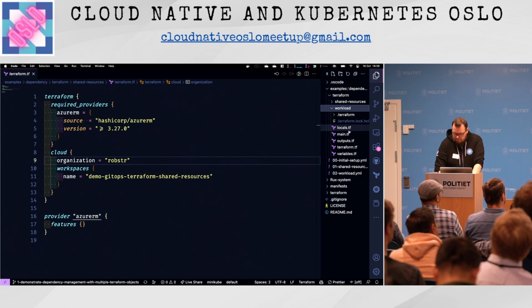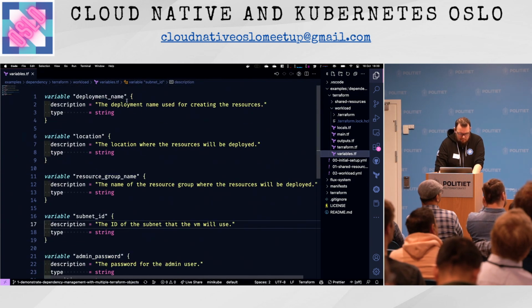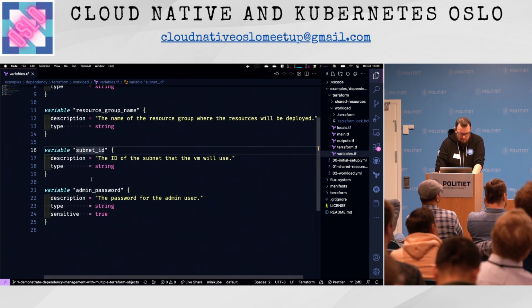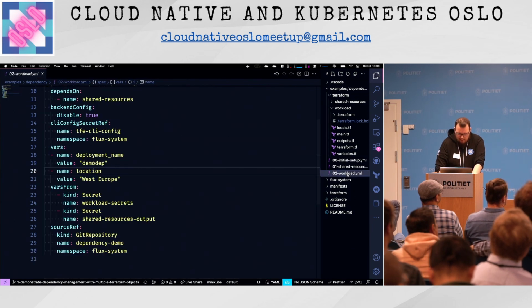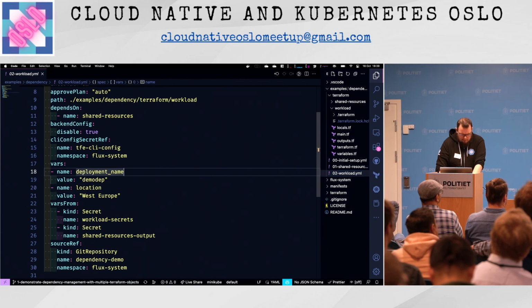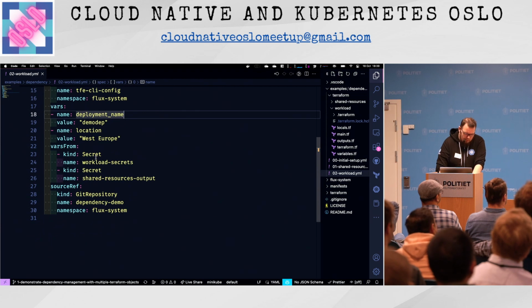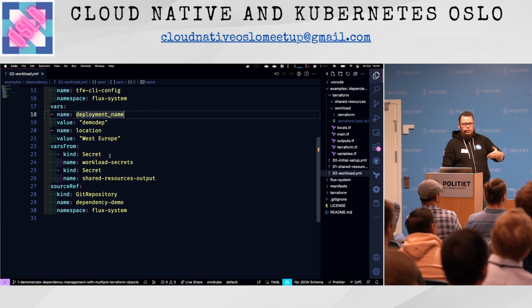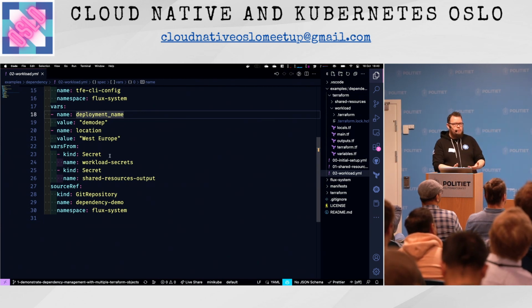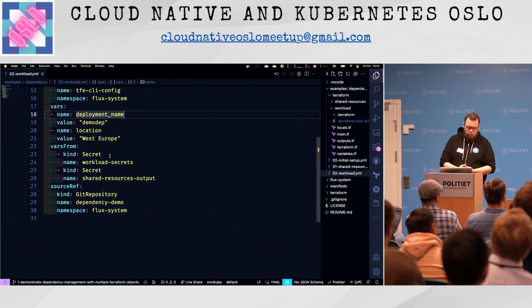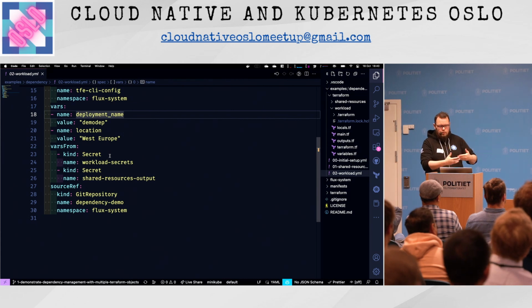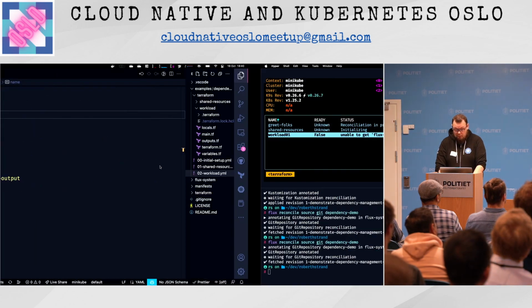And while that is happening, another way. This one, like I said, has a couple of the same type of variables, but it also has the subnet ID, resource group name, and admin password variables. And if we look at the file itself, we are supplying deployment name directly as a variable in the file, and location as well, because why not? And then we are importing the admin password from a secret, because it should be secret. And also, since we have the outputs from the other Terraform in a secret, we also import the variables from that.